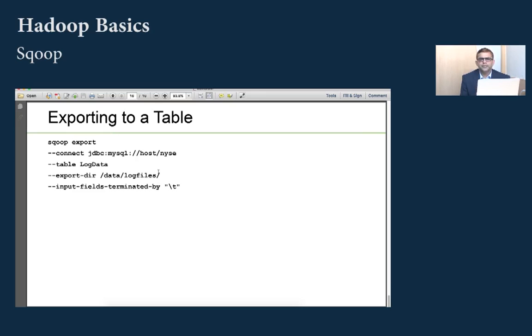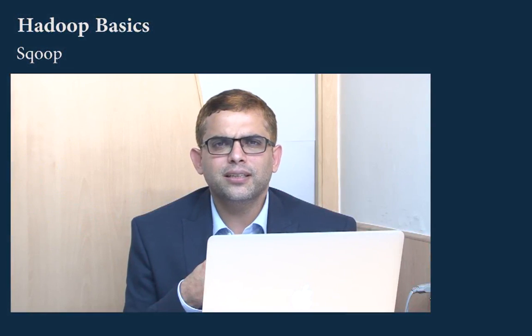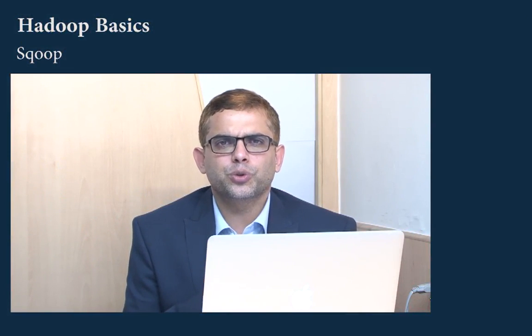So a quick summary, we've seen what is Sqoop, how you can import data, how you can export data, how Sqoop works internally, it creates 4 mappers and so on and so forth.